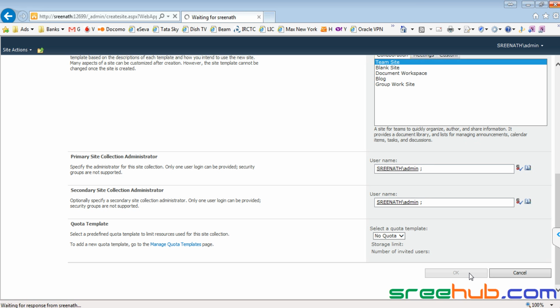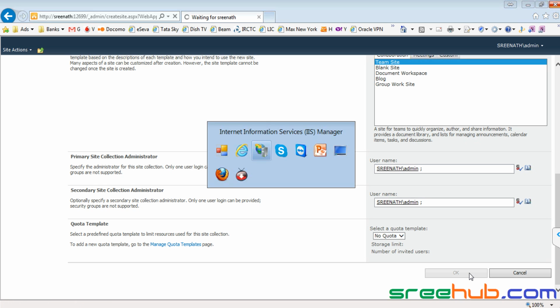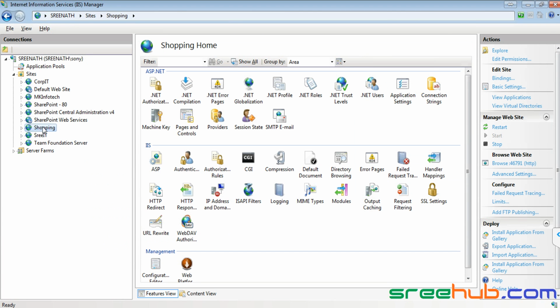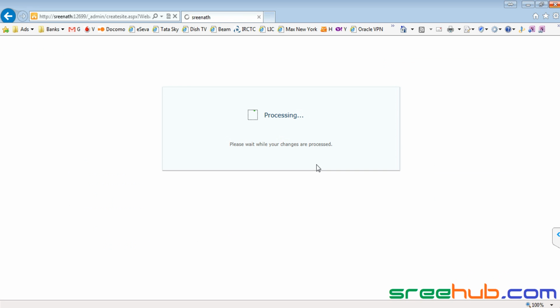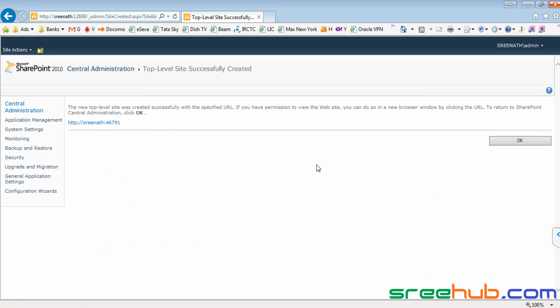Now let us see what happens here. With this we have created a web application, which got placed on our IIS, right? On top of that we are creating something called site collections. This is the main thing, the site collection, which we'll be using to add pages and add multiple sites. And let us see. Yeah, now can you see it's been created? Top level site created successfully.